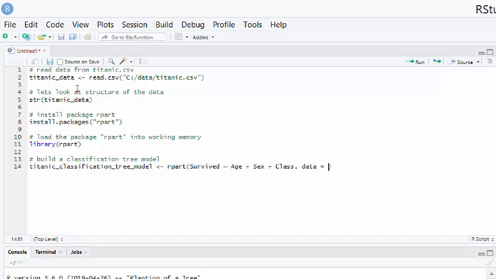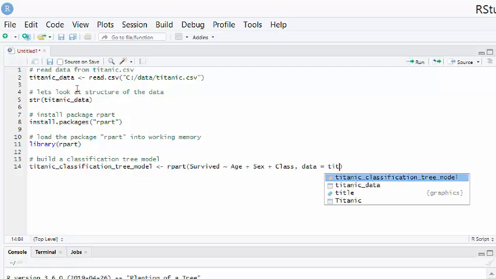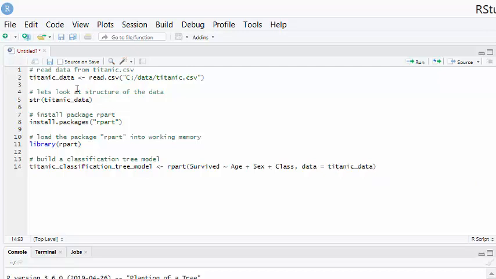Titanic underscore data, right? Use this one. So Titanic underscore data, comma, and the last one, cart. This is method cart, right? Cart stands for classification and regression tree, okay? It can do both of them. We will discuss regression trees next week.